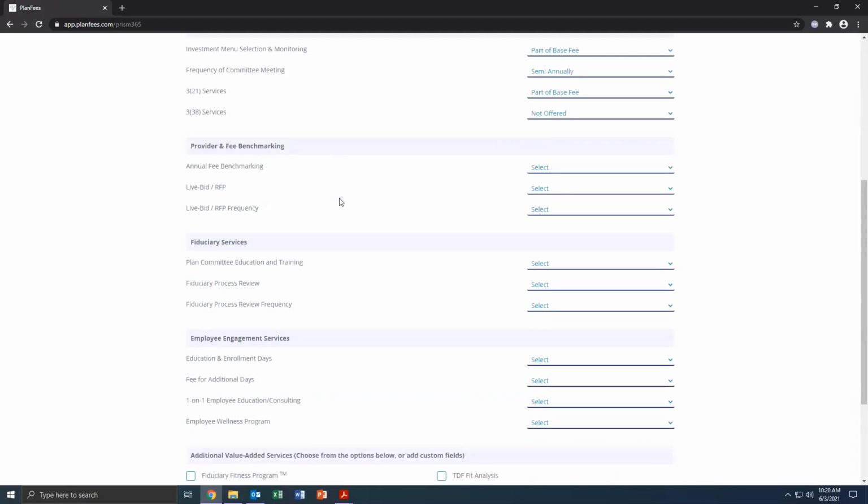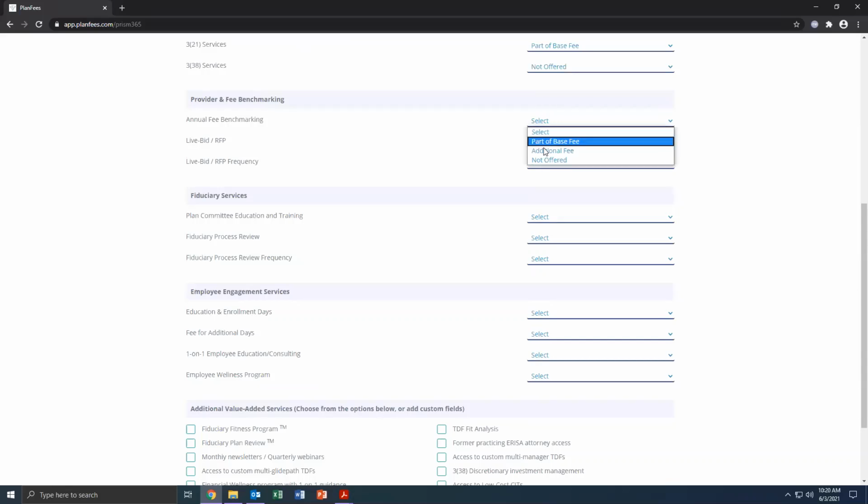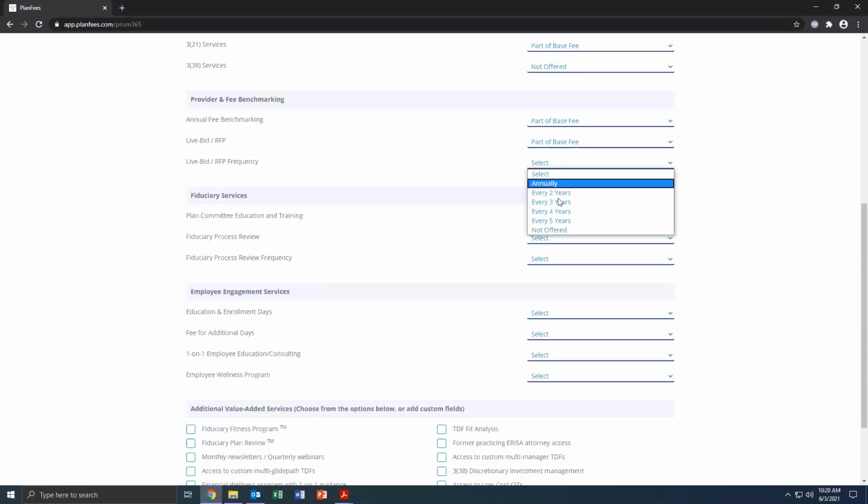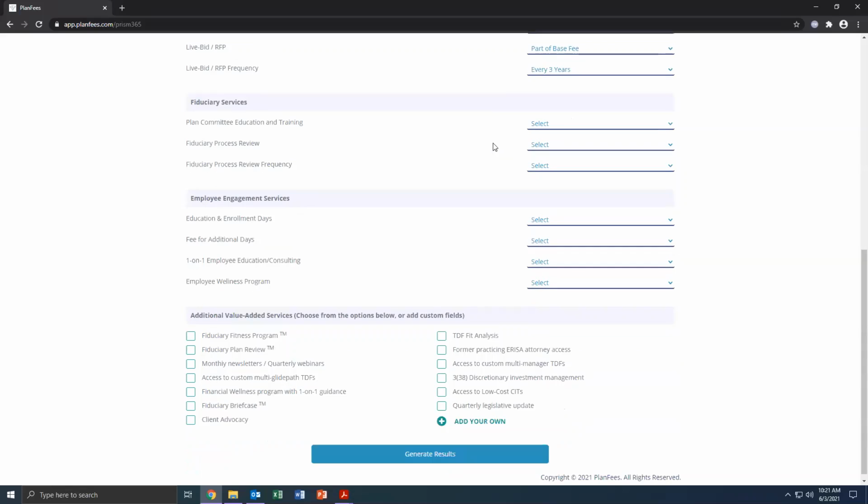In provider and fee benchmarking, we ask here if you're doing annual fee benchmarking. Are you doing live bid benchmarking as well? And if so, how frequently are you presenting that to a plan sponsor? In the fiduciary service section, we're looking at here primarily fiduciary education for your clients. So how often are they receiving education and training, and is that included? Are you doing fiduciary process review? And then how often are you taking a look at that with those plan sponsors?